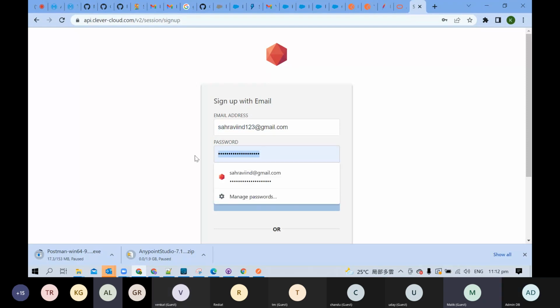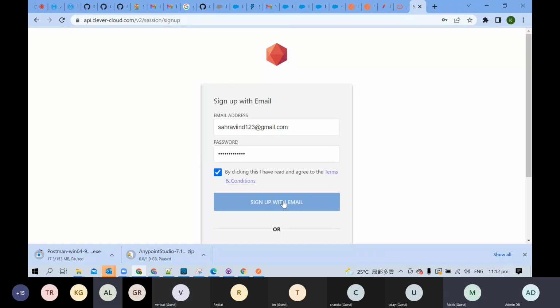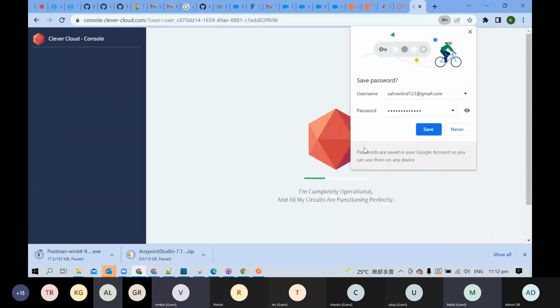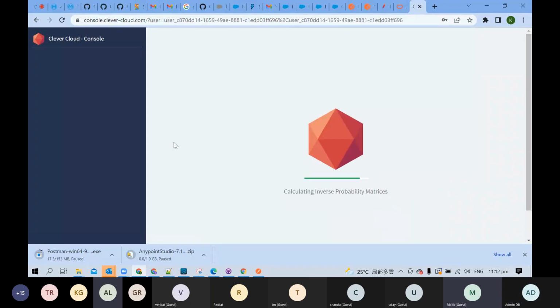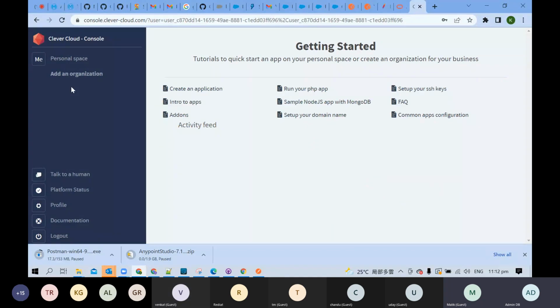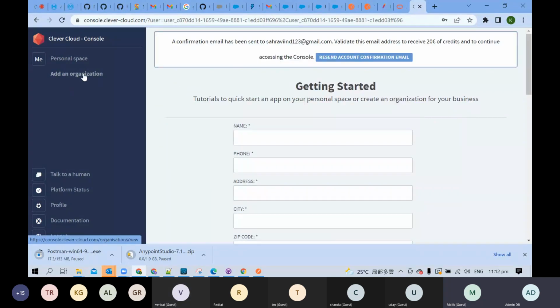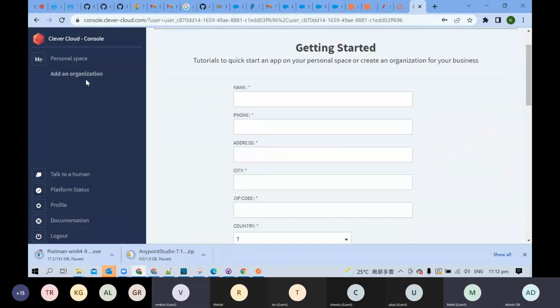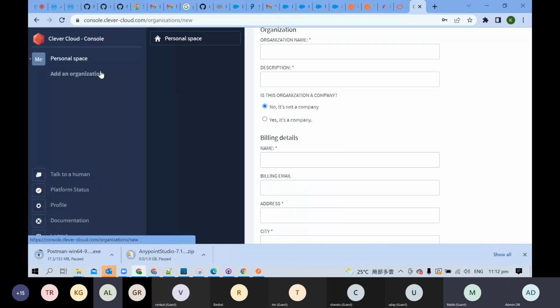Click on this and sign up with email. It will create a new account for you, and then here you will get an add an organization option. Click on this. Let me see whether it allows me without verification or not. Click on add an organization.